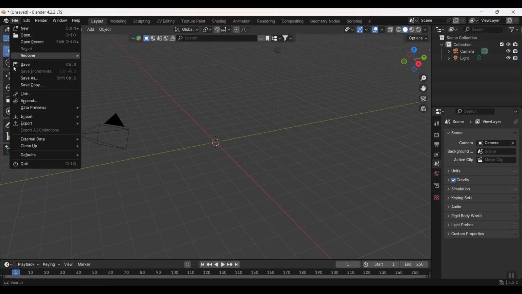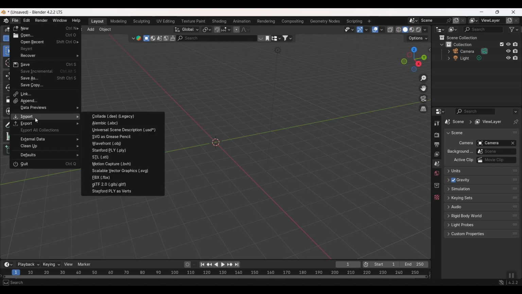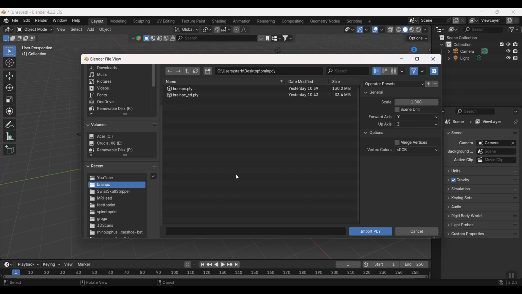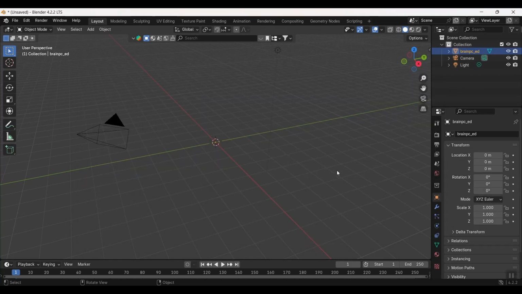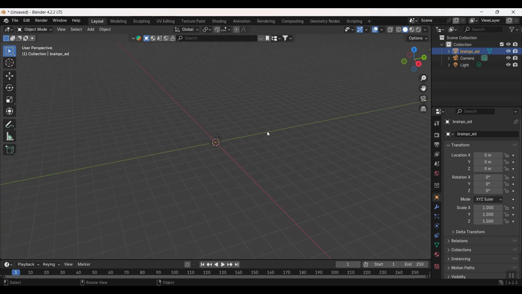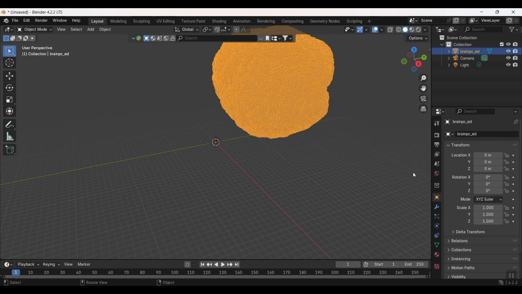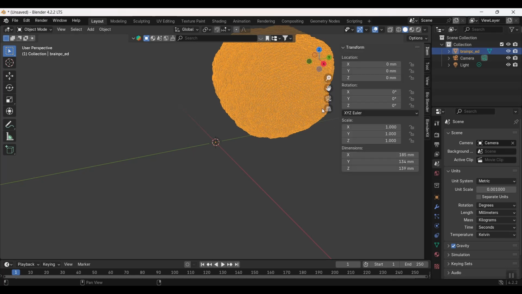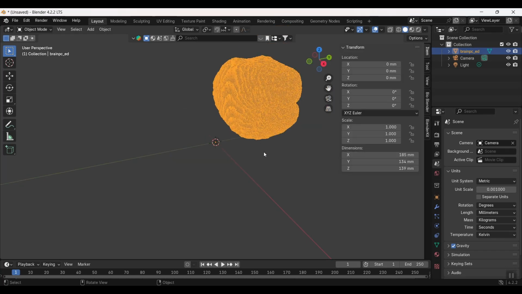So we're just going to go File, Import, PLY, and we're going to bring in that point cloud. And we probably have to scroll to zoom out a little bit, see where it is. I'm going to go over here to the right under Scene and change the units to millimeters and scale down. And we can open this up right here and see that our brain is now at normal brain size.